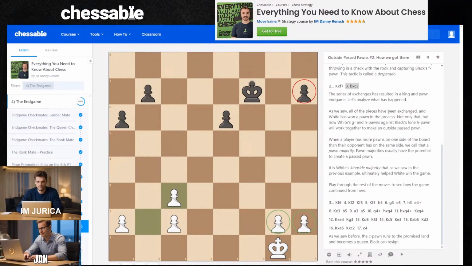As we saw, all of the pieces have been exchanged and white has won a pawn in the process. Not only that, but now white's g and h pawns against black's lone h pawn will work together to make an outside passed pawn. When a player has more pawns on one side of the board than their opponent has on the same side, we call that a pawn majority. Pawn majorities usually have the potential to create a passed pawn. It is white's kingside majority, 2 versus 1, that, as we saw in the previous example, ultimately helped white win the game.